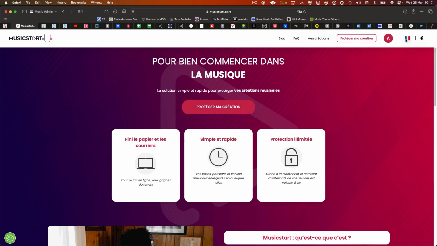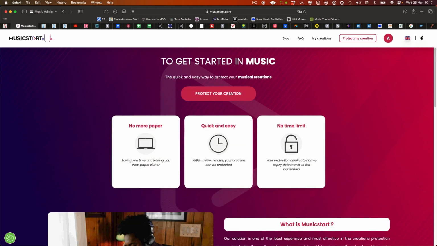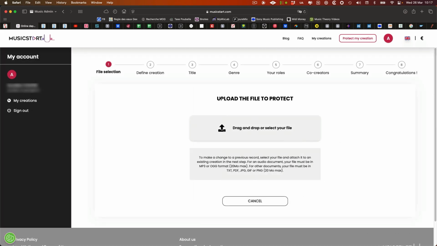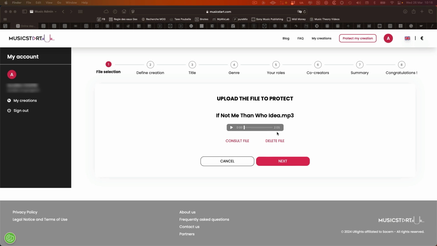So once you're logged in, I'm just gonna set it to English here. There you go. Once you're logged in, you can just click on Protect Your Creation. This is the interface. And this space shows up where you can drag and drop your audio file or even text or image file if you want to protect lyrics. So I just drop anything. The file is there. The song is called If Not Me. I can preview it if I want.